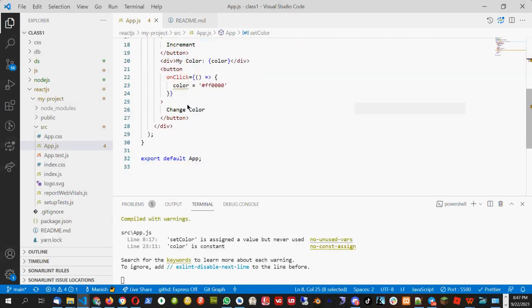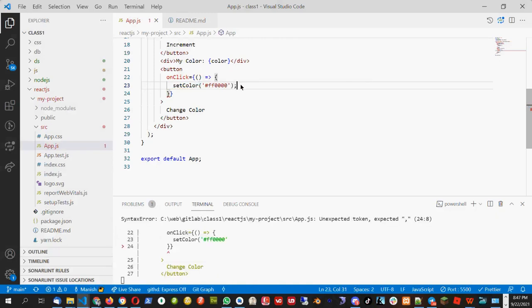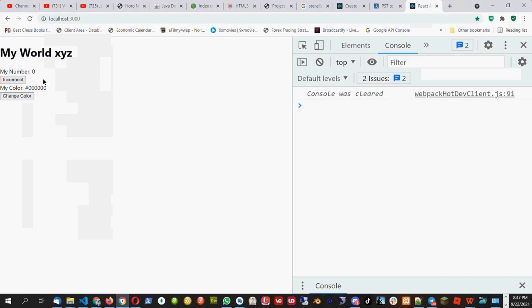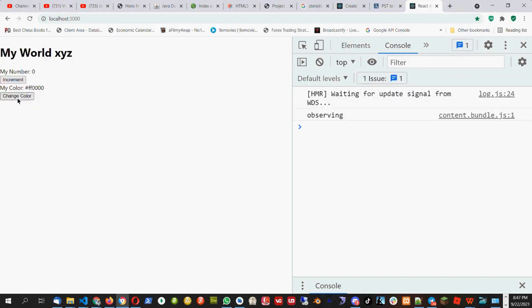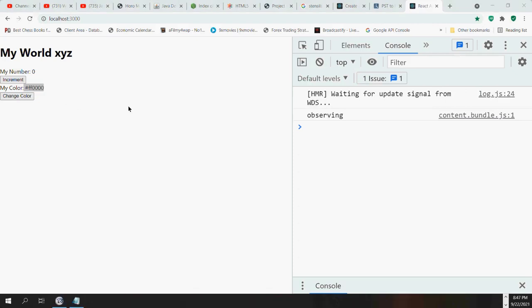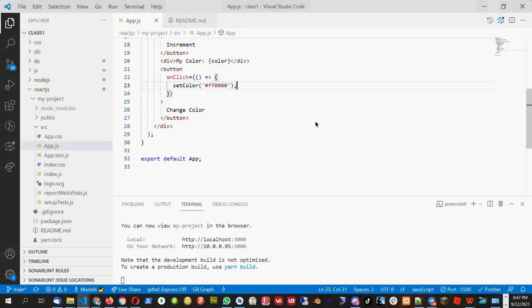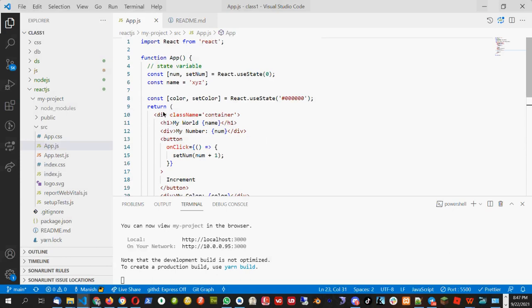So to change the color, I will use set color, and I will put it inside brackets. I will pass a new color. So when I pass the new color, and let's run the code, I change color, and now the new color is here. So that means if we want to change something on the page, then we will use this statement, that is the state variable. But if I don't want to update anything on the page, then I will use this style, that is directly I create a variable name, or I will use let or const, whatever I want.